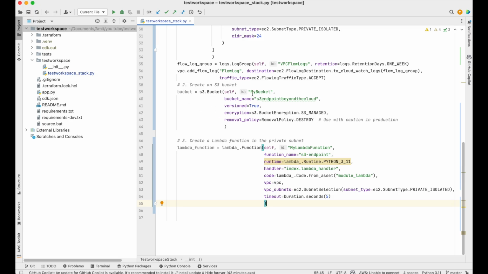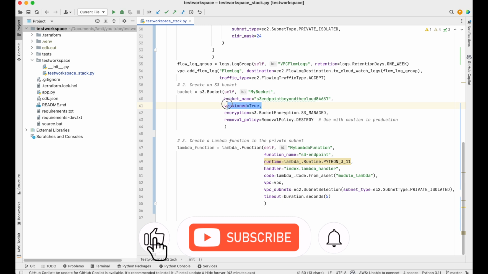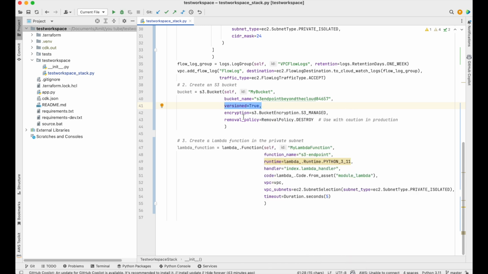So this is the bucket and the ID is my bucket. The bucket name is S3 endpoint and our channel name maybe some random number. This will make the bucket unique for sure. Then I have enabled the version of the bucket as true. You can do that or you don't do that, that's up to you.